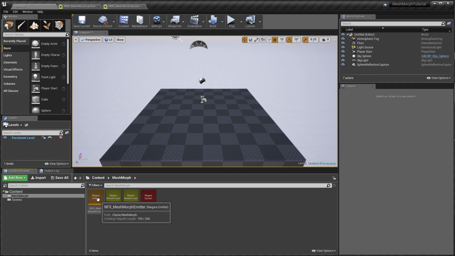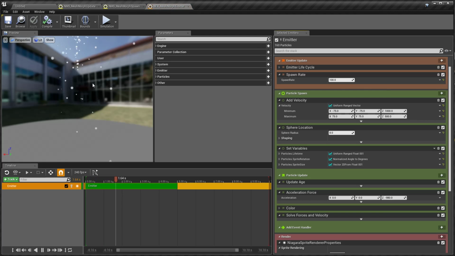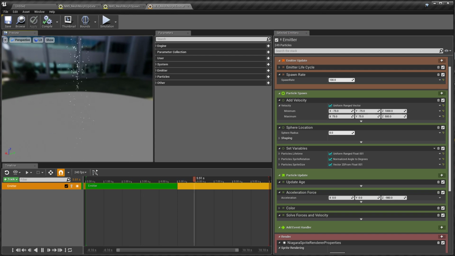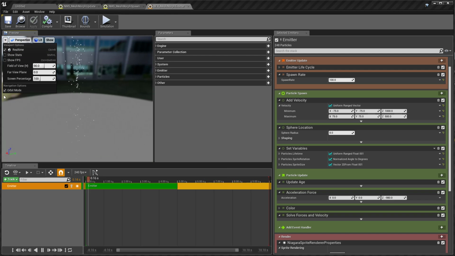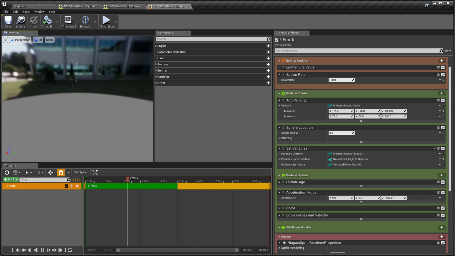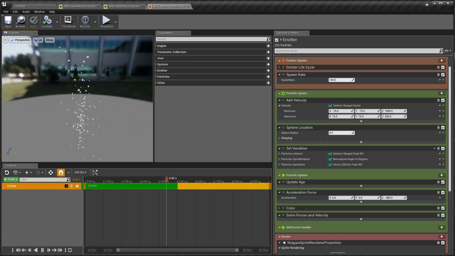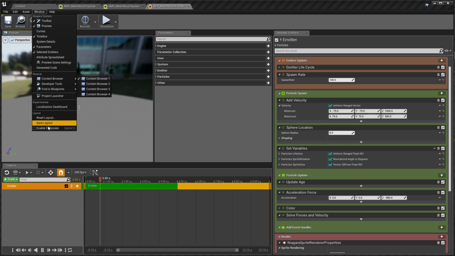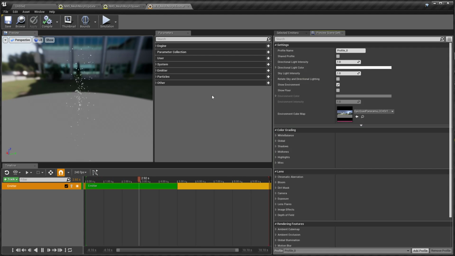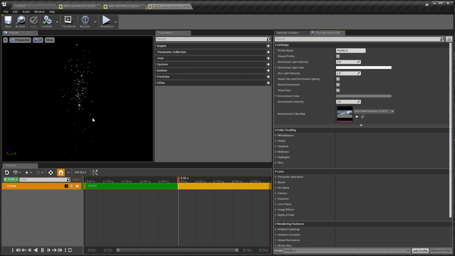So in the emitter, we'll open that up. I really do not like this orbit mode. So under the little arrow in the corner, you can drop down, get out of orbit mode, and then the controls are just like they are in the normal level editor. So it's a lot easier to find your stuff. And if you don't like the background, you can go into Window, then Preview Scene Settings, and you can just turn off Show Environment so you can see your particles easier, or you can add your own background. It's all up to you.